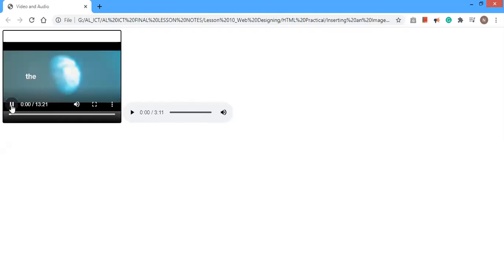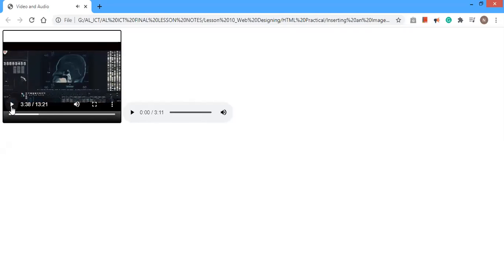When you run the file, the output will appear like this. This is the video file, this is the audio file. MP4 file is the video file, MP3 file is the audio file. So you can run the video file and check whether it is working, and you can play the audio file even. So that's how we are inserting image, video file and audio file.